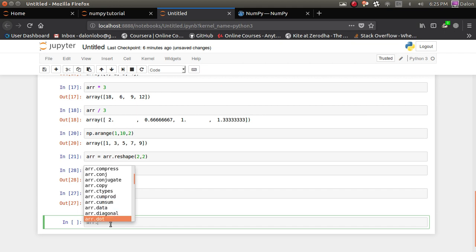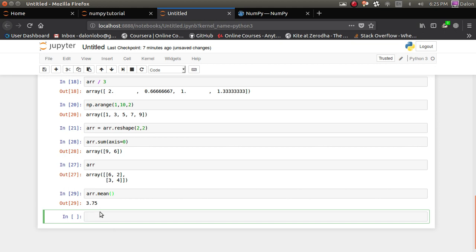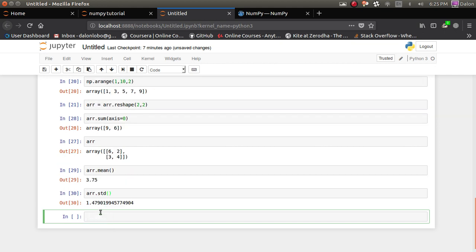For example, let me pick one of them. I have already used some of them, like sum, max, mean, minimum. Also, let's check the mean of this. So it's 3.5. If you want a standard deviation of it, you have it. So there are other functions that I want to show you.